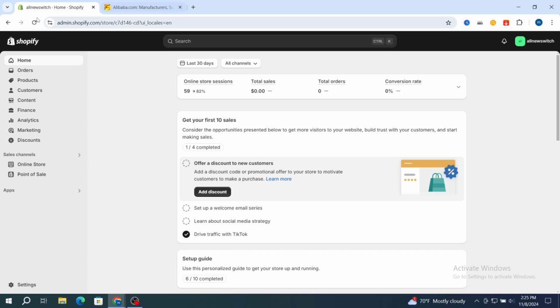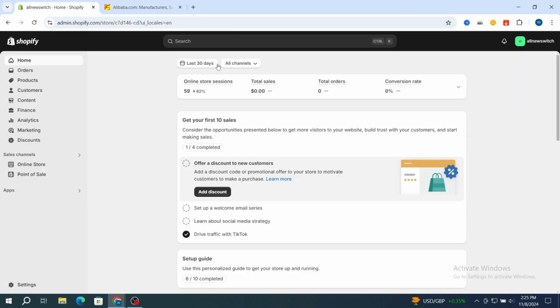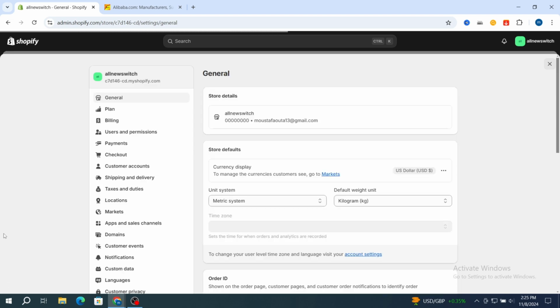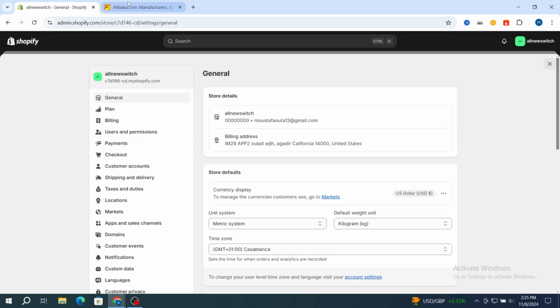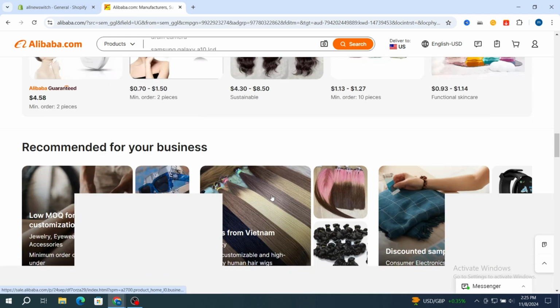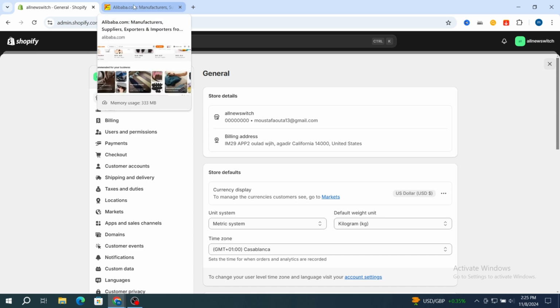First guys, open your Shopify dashboard. Then after creating your account on Alibaba and verifying it with your email address or phone number, just go back and open your Shopify dashboard. Then just scroll down to settings, then hit on settings. Then I will show you how you can easily import any Alibaba product to your Shopify store by using the free version application. Make sure to finish this video until the end, then you will be able to import and add any Alibaba product without any prior experience.